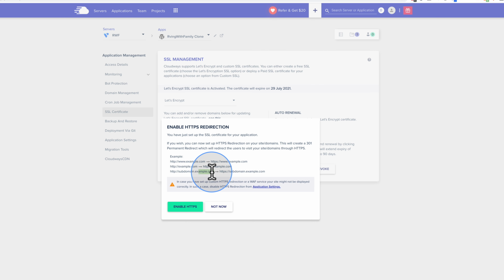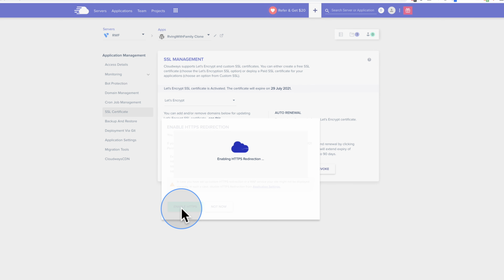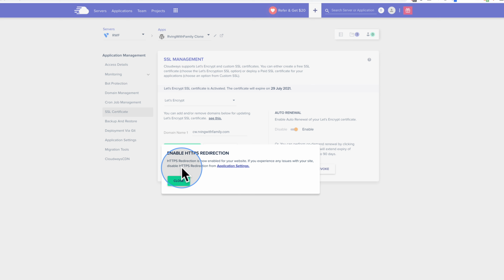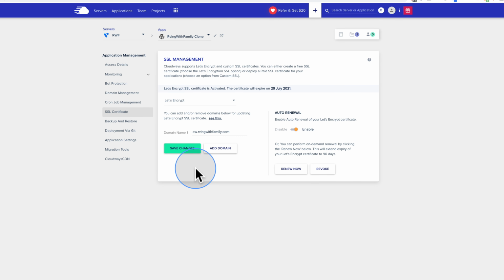Here's the example we would have for a subdomain. All it does is make sure that any traffic that tries to access via the non-secure one, HTTP, is redirected to the secure one, HTTPS. Click on Enable, and that redirect should be created right in Cloudways. Let's take a few moments for that to happen. HTTPS redirection is now complete. It's not quite what it said, but that's the gist of it. I paraphrased. Now it's all set up properly.